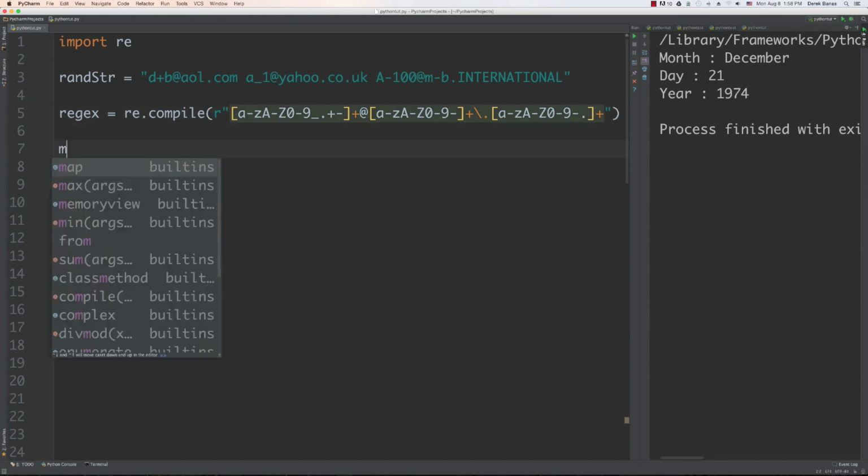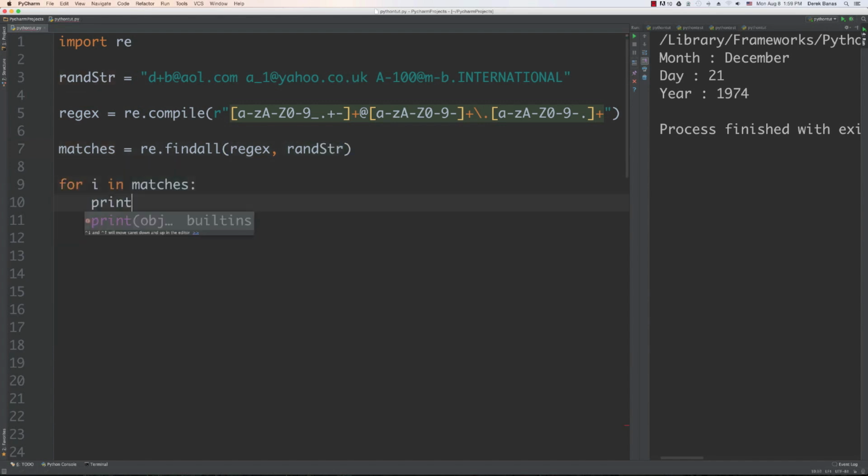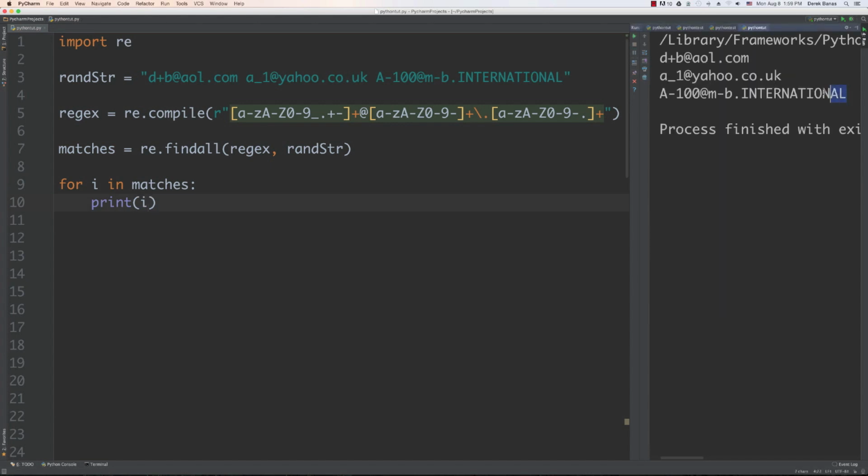Not that hard. You just have to walk through the process and word it out to yourself. So we're going to say findall, pass in the regular expression, pass in the random string, and then if we want to print it out, do that, print i, and run it. And you're going to see that it was able to match all three of those different email addresses.